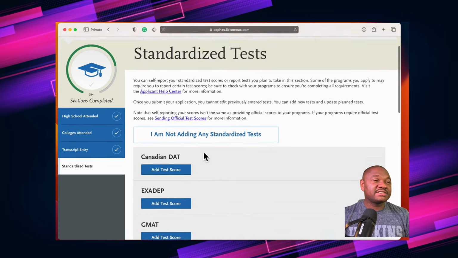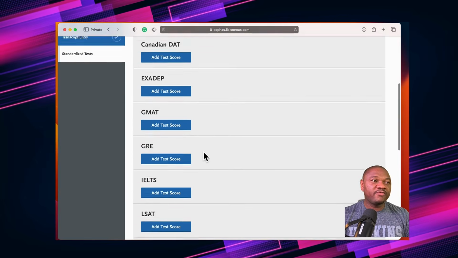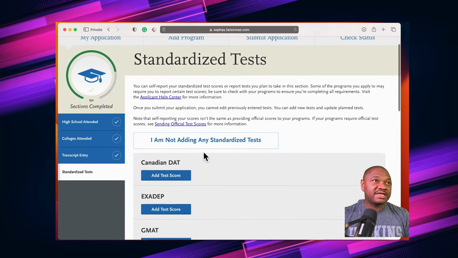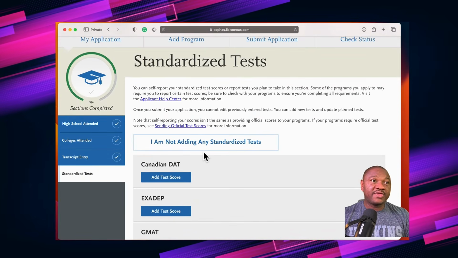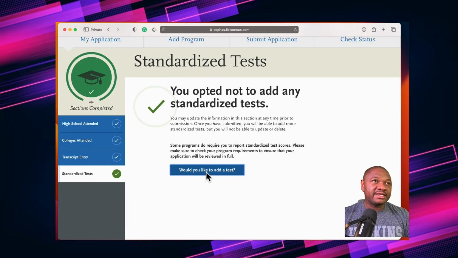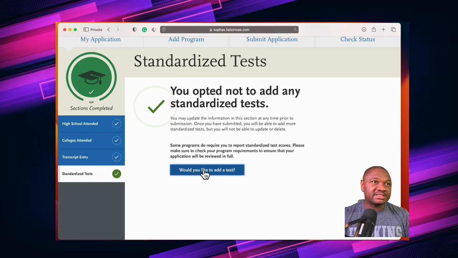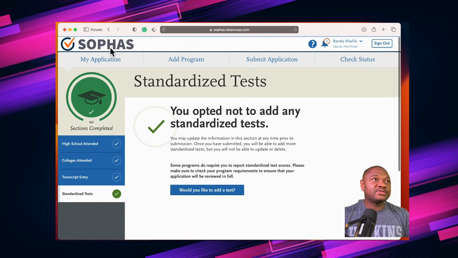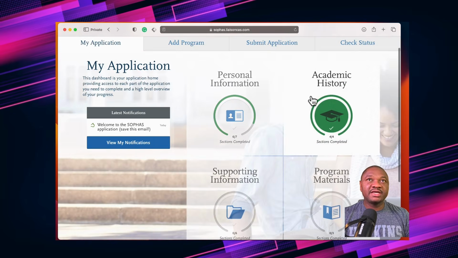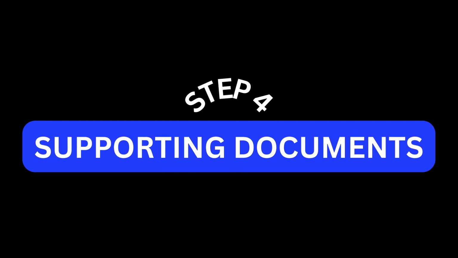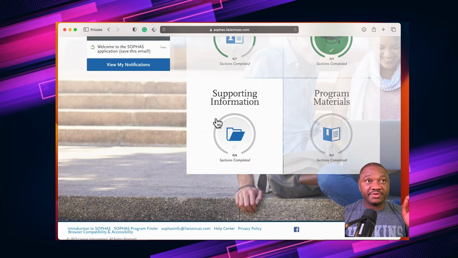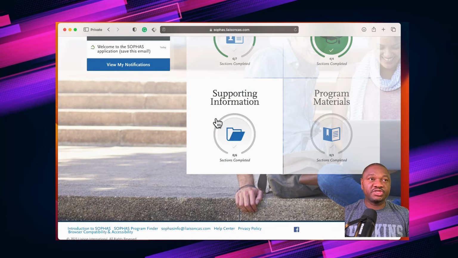And then standardized tests. Hopefully you wouldn't have to add any standardized tests, because most of the schools of public health are not requiring it. So you can choose, I am not adding any standardized tests. All right, so we go back, and it seems like we are done with personal information and academic history. Now one of the critical areas is supporting information.